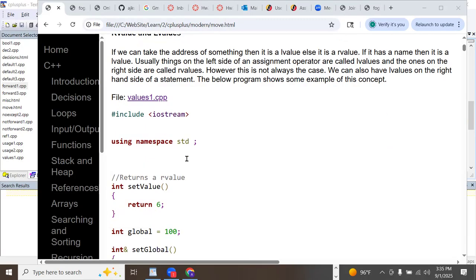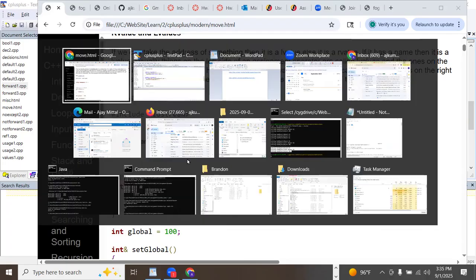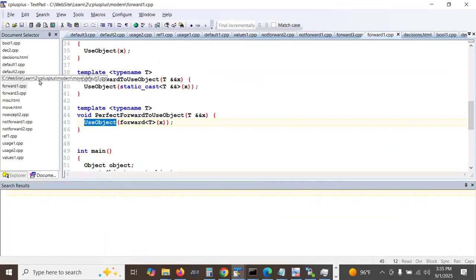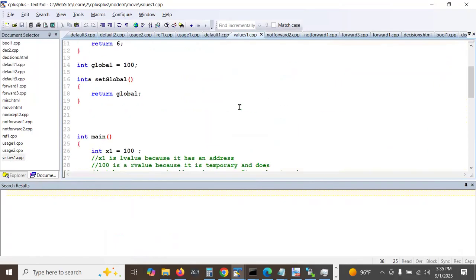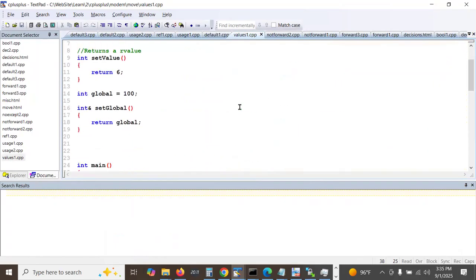So let's look at this program, values1.cpp. I'm going to open it up in TextPad. Here, I have a function that is returning a constant. Here I have a global variable defined outside any function. And this is a function that is returning a reference to this variable global.